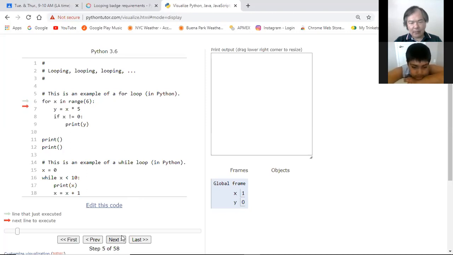Now y is still 0, x is 1. So what's going to happen to y now? It's gonna turn into 5 and print 5. Okay. So is x equal to 0? No, it is not equal to 0. So what's going to happen? 5 is going to print.